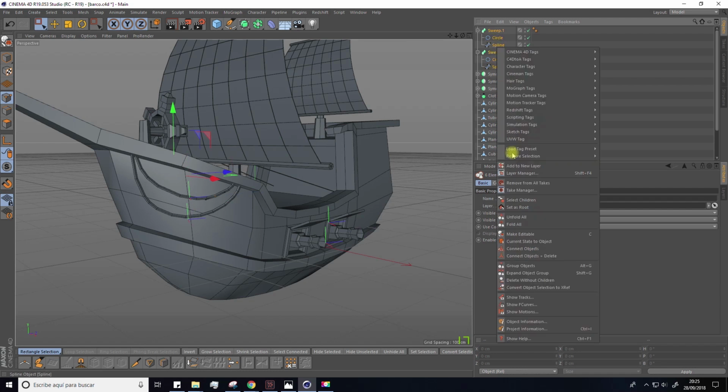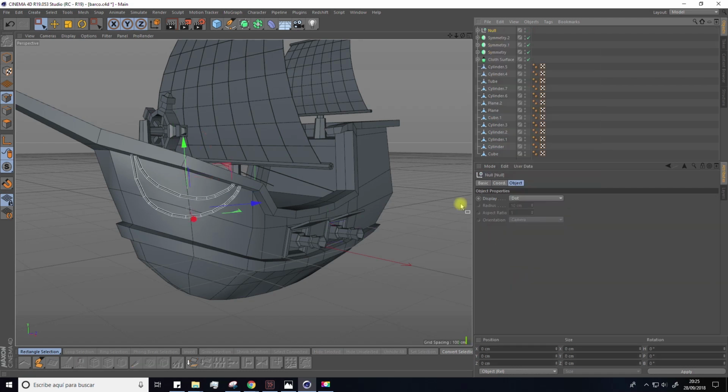You know how it goes. Select both lines and group them. Create a Symmetry, and place the group inside the Symmetry.